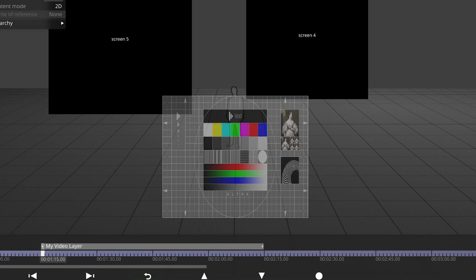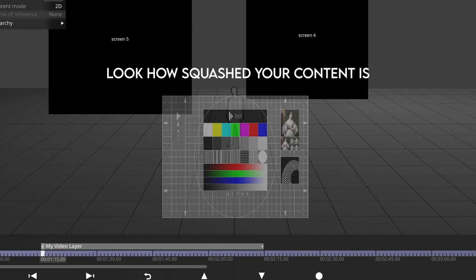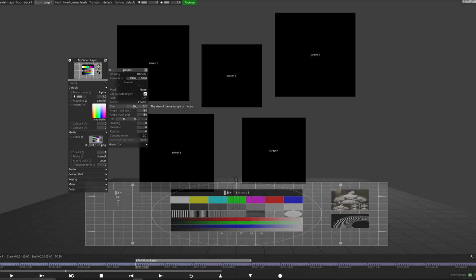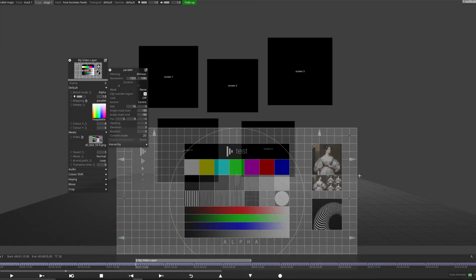If you look at the stage, you'll notice that with the aspect lock off, Disguise has squashed your content into the helper. Although we've changed the resolution of your content, the size of the mapping still remains the same. To address this, go to the size parameter of the mapping. The first number represents the width in meters and the second number represents the height in meters. What I like to do is set a size that relates to the aspect ratio of your content. So for this test card, let's set the mapping size to 16 meters by 9 meters.